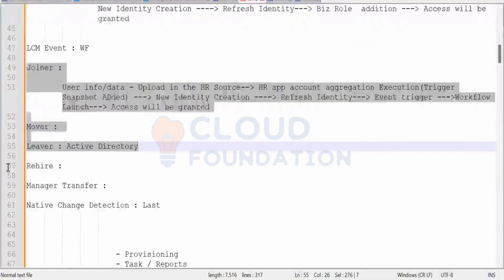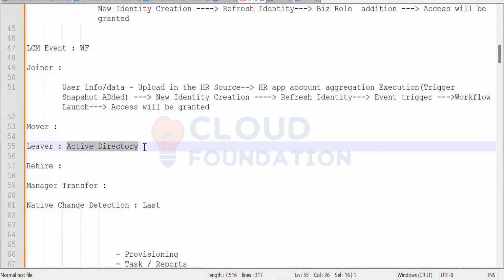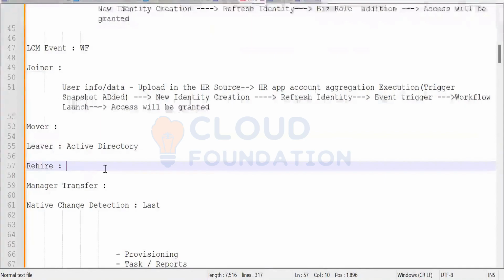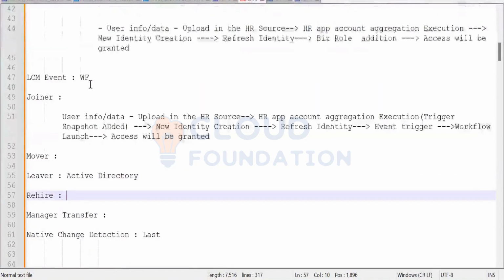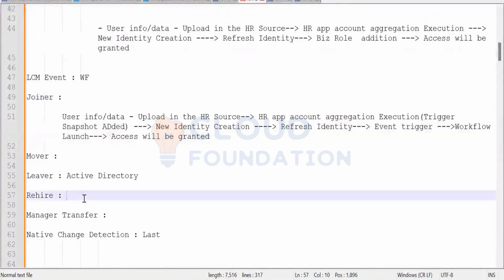What is the rehire event then? A user left an organization today. And if the user is going to rejoin within 60 days, 90 days, within the time frame, then first the rehire event will check whether the user has an Active Directory account or not. If the Active Directory account is there, then the account status will be changed from disabled to active. Then an event similar to the joiner event will be triggered. The workflow will be launched and it will ensure the user gets all the joiner application access.